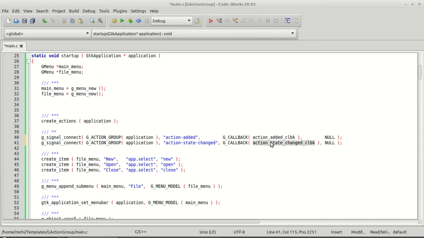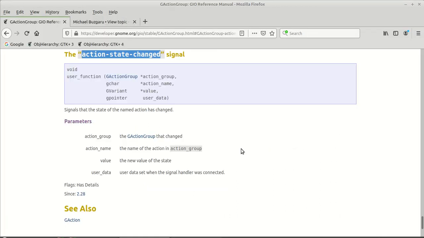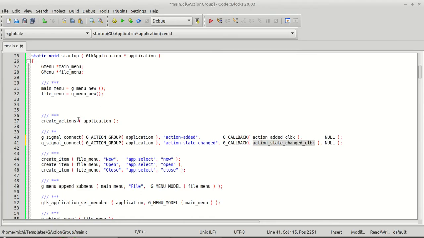Now let us create this function. Again, we are not going to create a random function. We need to create a function like our signal expects. As you can see, we have 4 parameters this time: action group, the action name, the value, and the user data. So let me see how it's working.